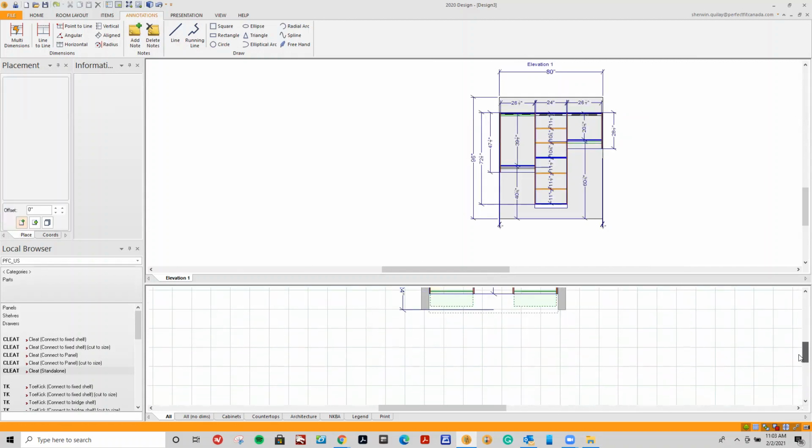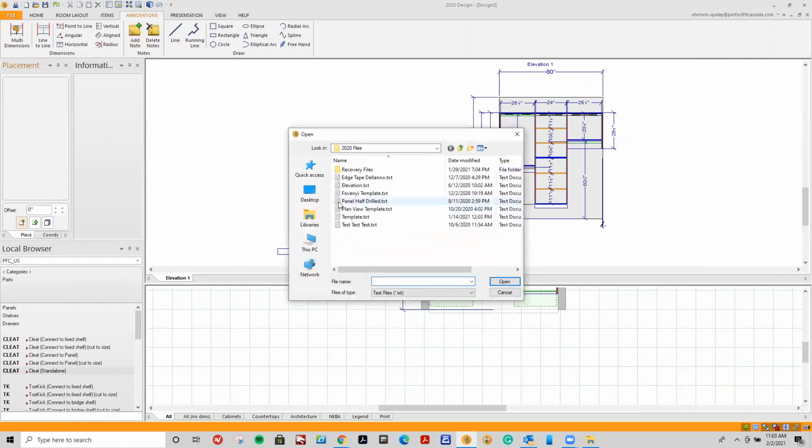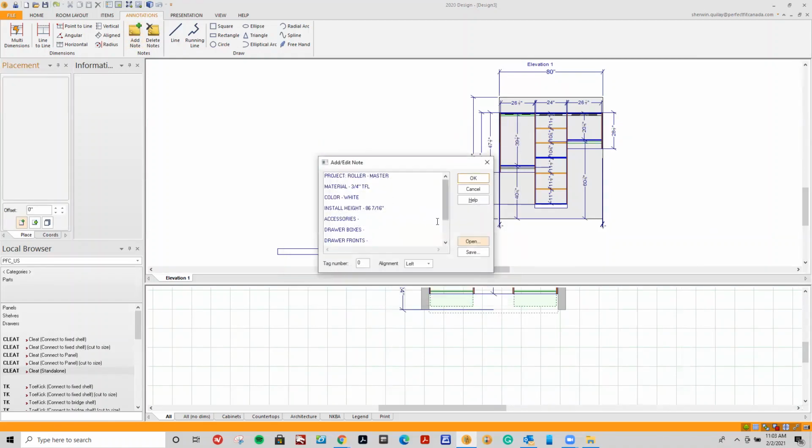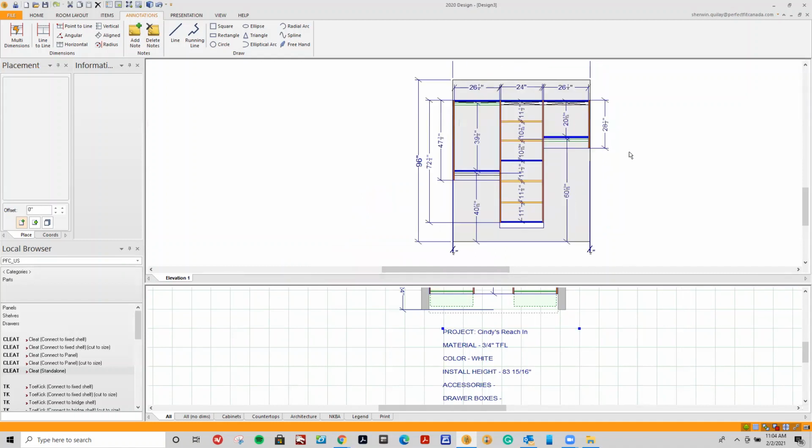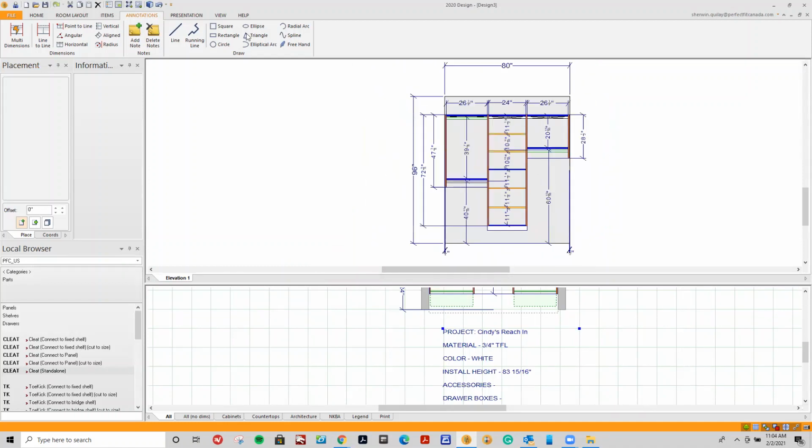Let's go ahead and make my template with my add notes, drop it at the very bottom. I'll open up my old template that I have saved. And this will be, well, let's call this Cindy's region. 3/4 inch material. Everything is in white. Install height is going to be 83 15/16. No door boxes, no accessories, and oval chrome rods. Click on OK. And that's one thing that I did forget, what the install height is.